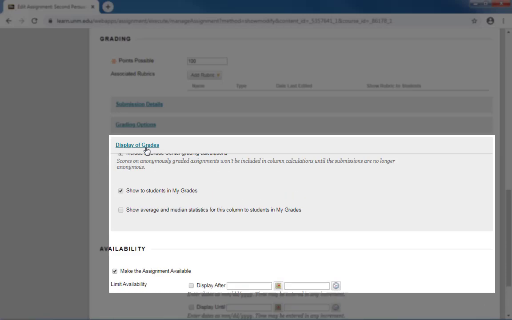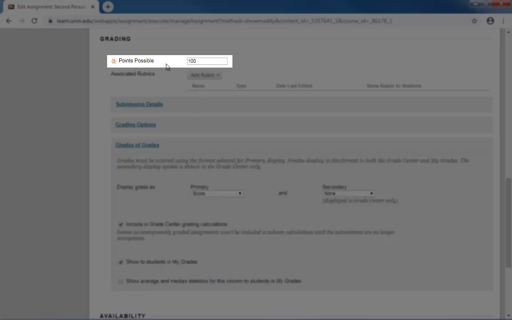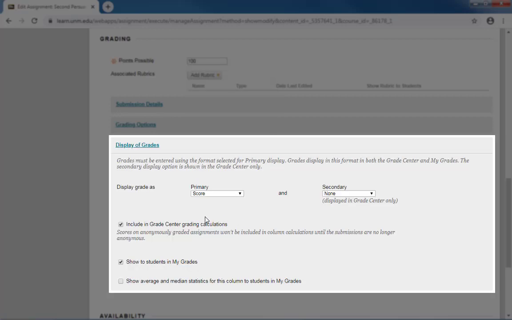And then you have display of grades. So this lets you control the way students are going to see their grades. It defaults to the choices that you usually want to make. But these options in here give you opportunities to change those defaults if you want to display grades in some way that's a little bit different. So for example, it defaults to score. We have set 100 points for this assignment, so it would be natural to show a score. However, if you were using percentages to grade things, you could drop this down and change the setting to percentage.